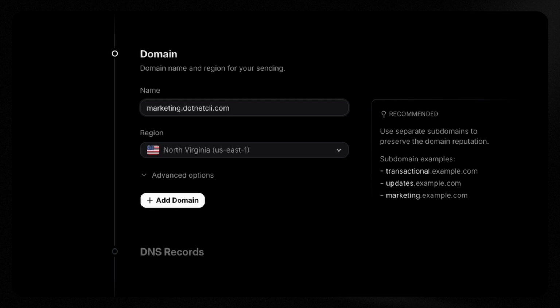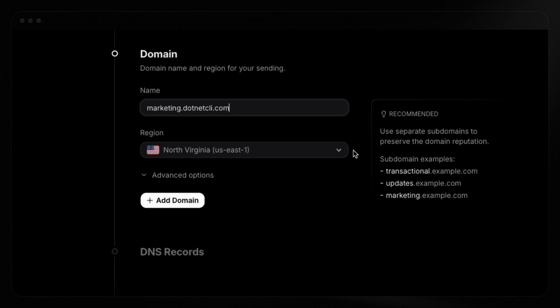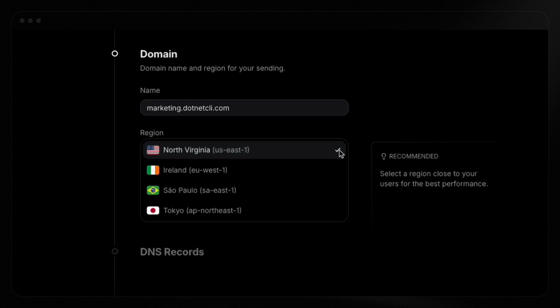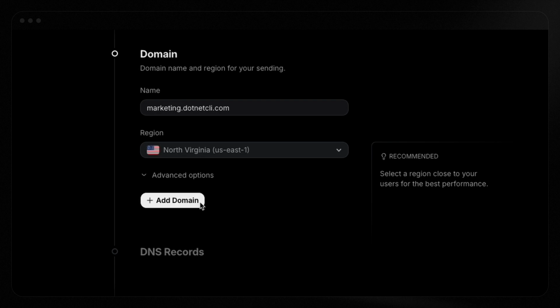Now let's select a region from the dropdown. You should choose the region that's closest to your users. Since I plan on sending emails to users in the US, I'll leave it set to North Virginia. Then let's click Add Domain.